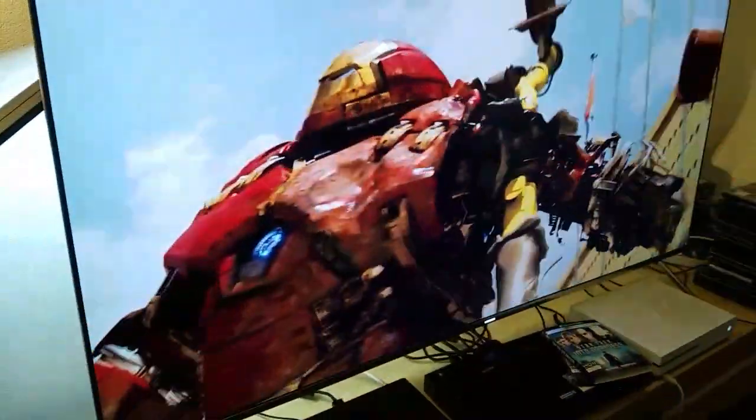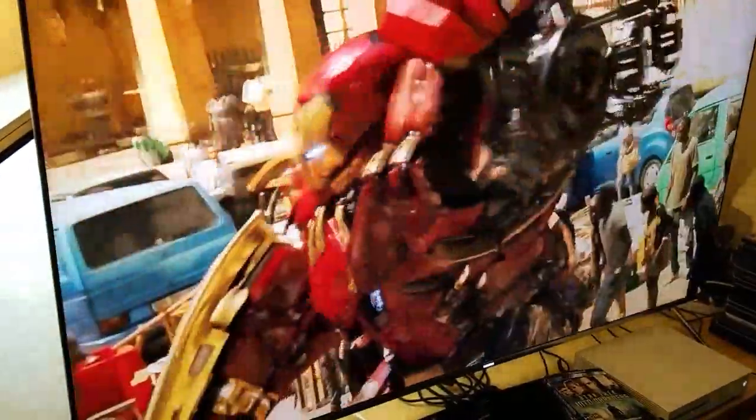Okay, but first let's start with the Samsung KS8000. This is a 65-inch Samsung KS8000. The reason I'm showing you this TV is because it's a full HDR 10 experience. Now, what does he mean by that? By the way, the movie that's playing right now is Avengers on Starz. What does he mean by full experience HDR 10?